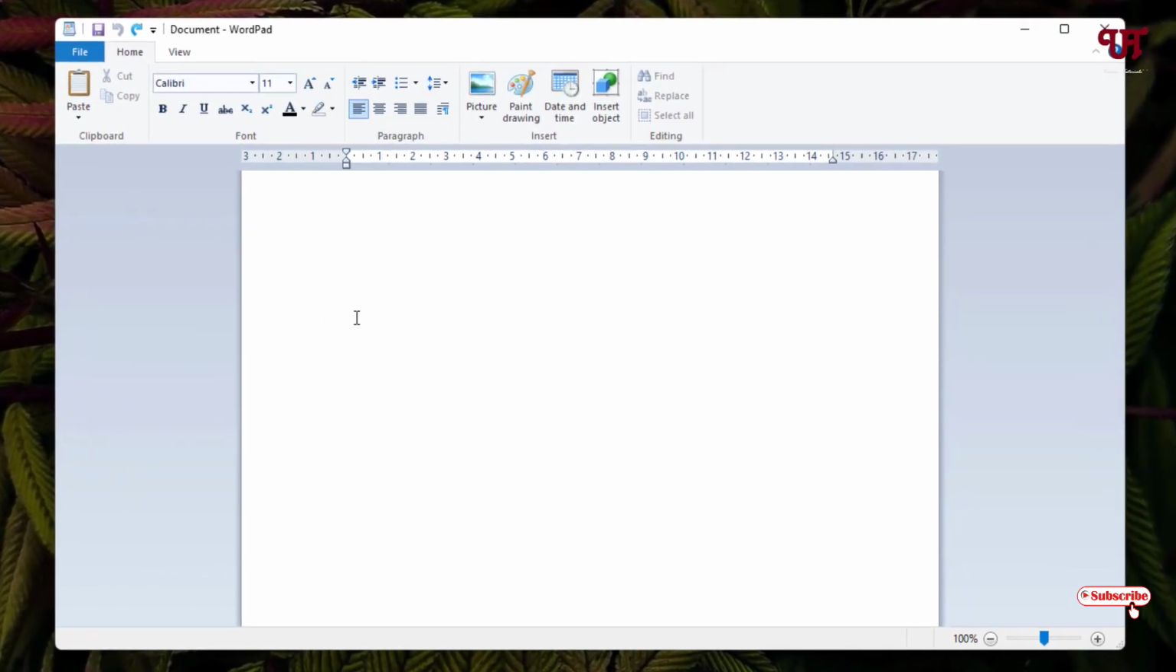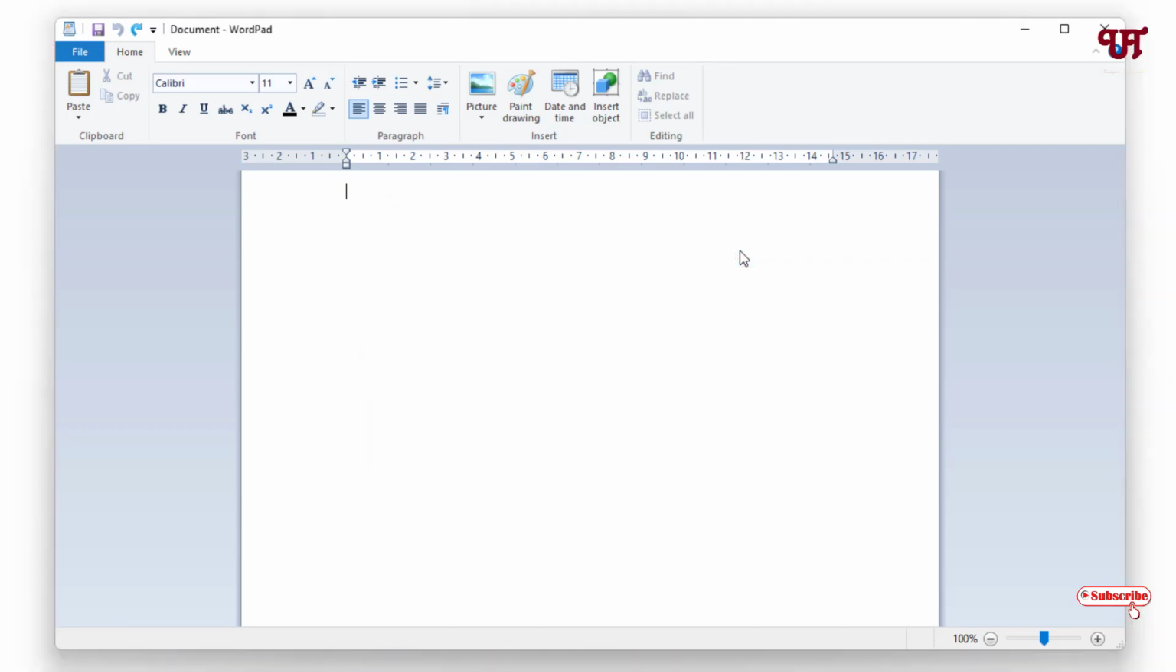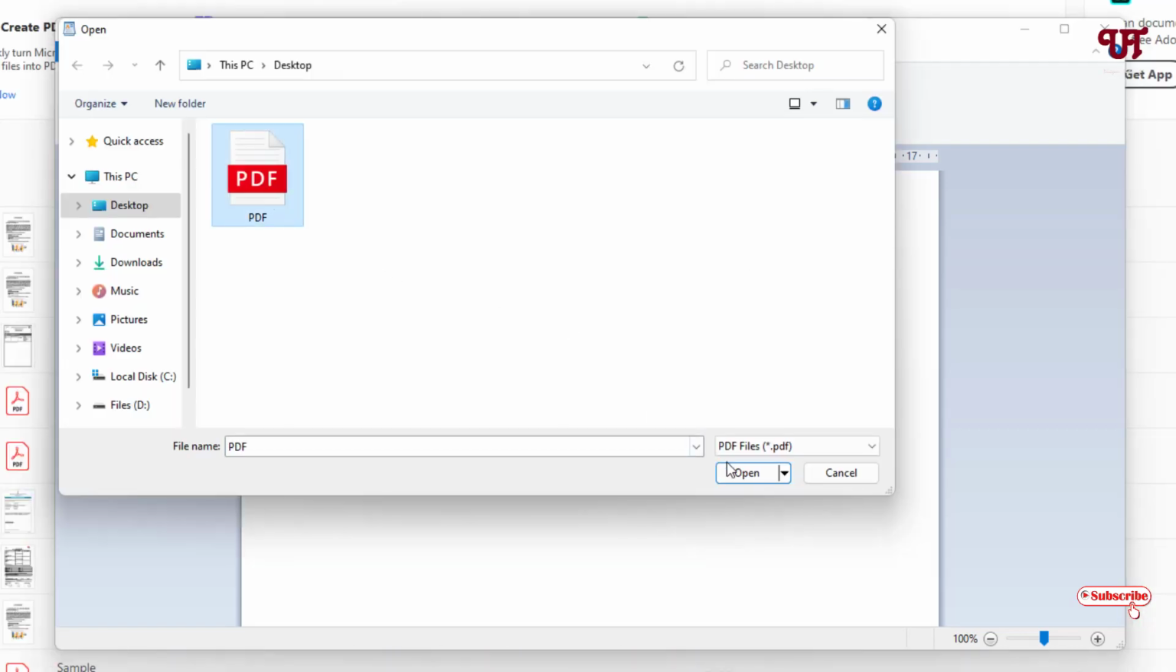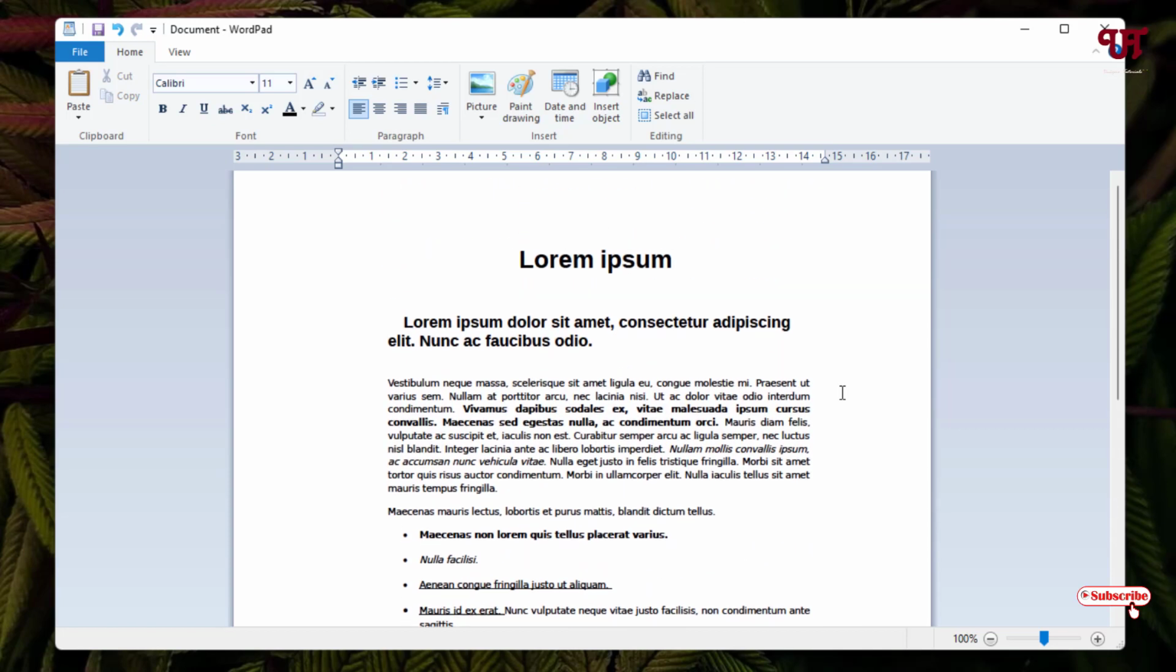For the second method, what you need to do is just click on this Insert Object. Now just select this Adobe Acrobat Document and click on OK. Now just select the PDF file and click on Open. Now you can see the PDF file has been added to your document file using our WordPad software.